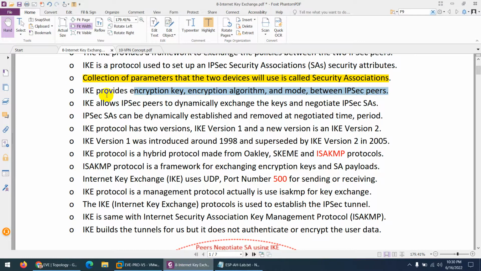So who is doing this for us? It is IKE, the responsible protocol. IKE allows IPsec peers to dynamically exchange the key and negotiate the IPsec SA. I just told you what an SA is. So they can negotiate with each other for site-to-site VPN.